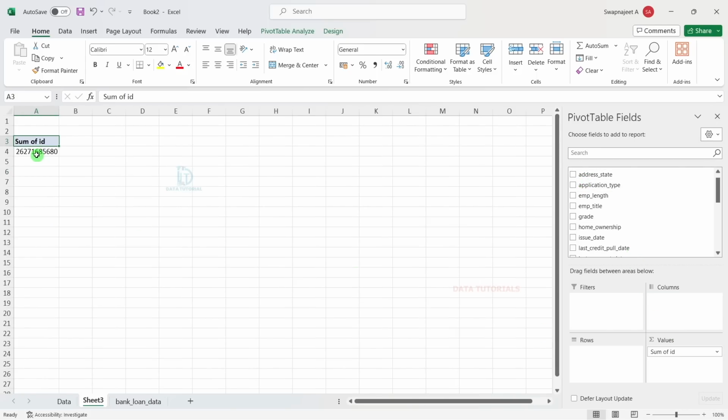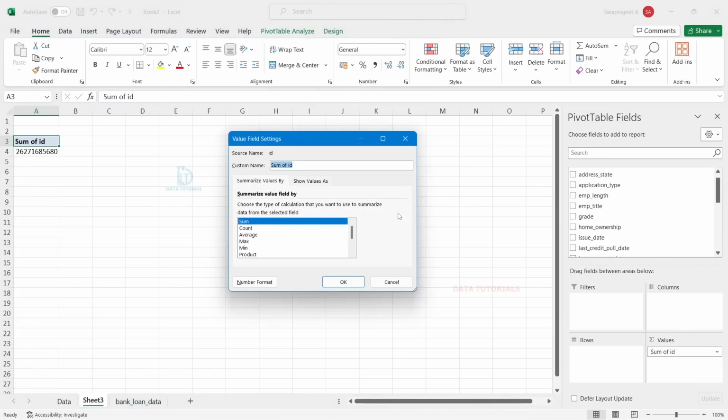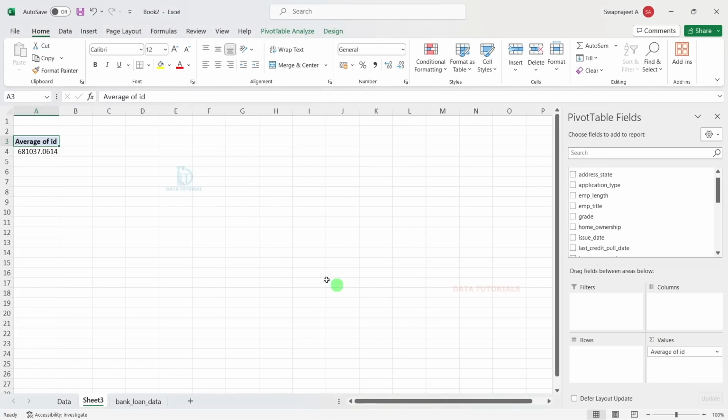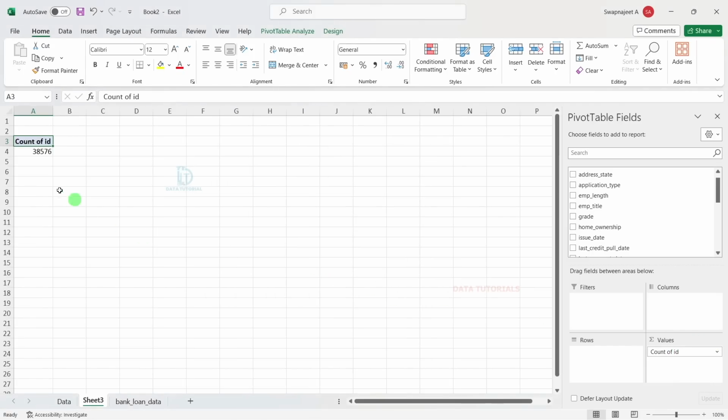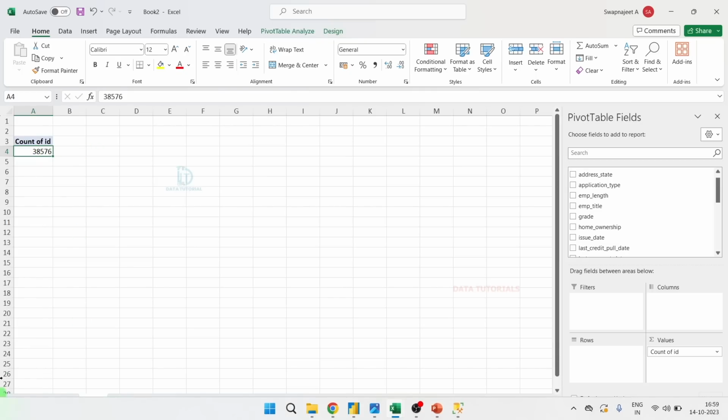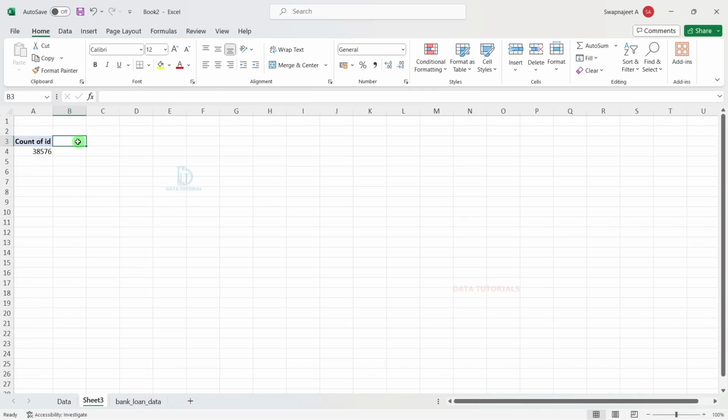You can see we are getting sum over here, but we don't want sum. We have to take count. So for that, you can see a dropdown is available. You just click on it and you have to click on field value settings. Okay, so instead of sum, you have to take average. So just click on OK. Sorry, not average. You have to take count. So I will just take count from here and click on OK. So this is the count of the total rows, or we can say total loan applications. Okay, so these are total loan applications.